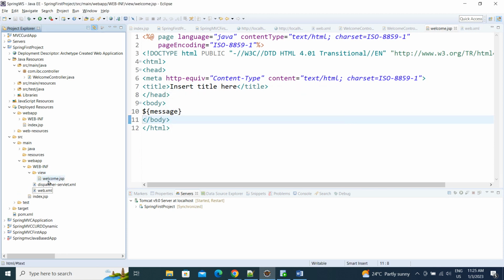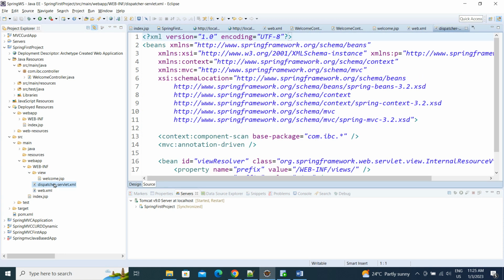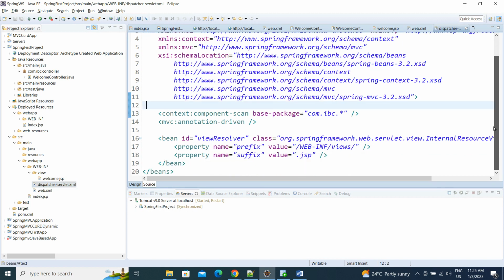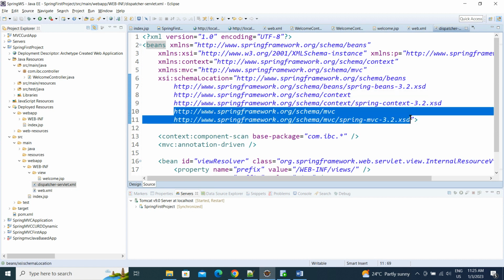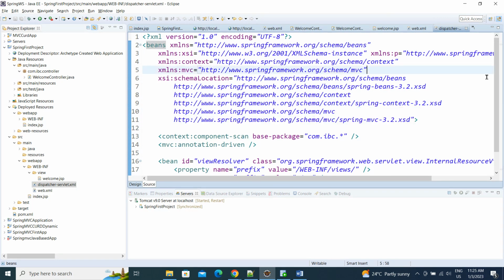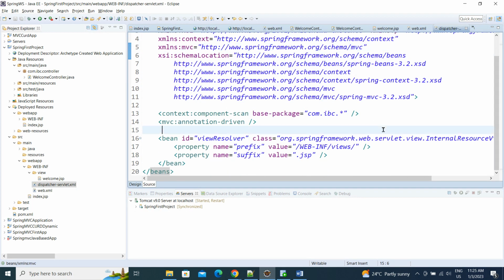In case of Spring Core, we saw some config.xml or bean.xml file, right or not, guys? Here also everything is the same, but we need to add one extra namespace. This is for MVC, and this is the schema location. The rest of the things are common. Along with that, before we use the IDs and all those things, we need to use a view resolver.